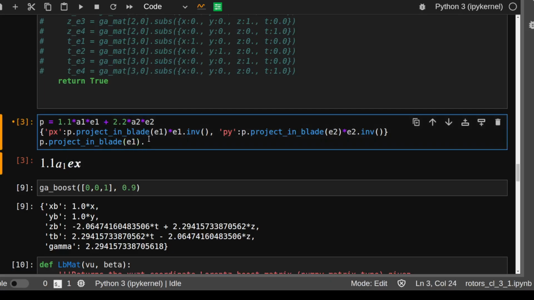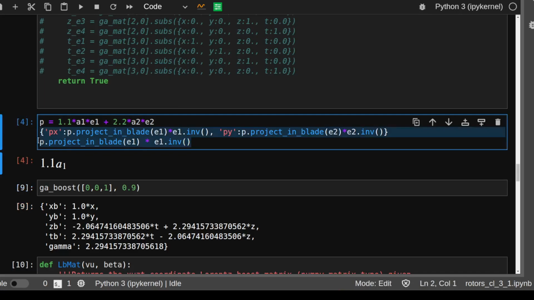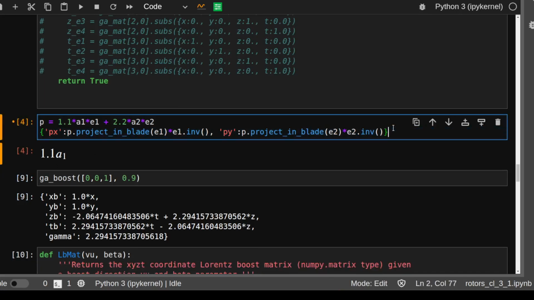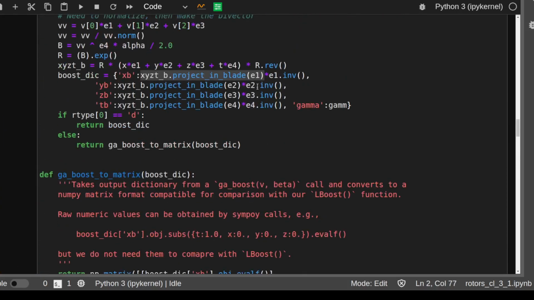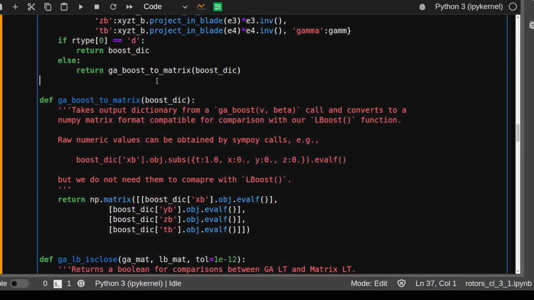So to get rid of that, you just multiply by E1 inverse. And that will just get rid of the EX on the end here. So that's just a helper function that we can use. This box here, line 4, is just some mucking around. Okay, so that's what I've got there. I guess I'll try and post this on GitHub for anyone who wants to play around with this.